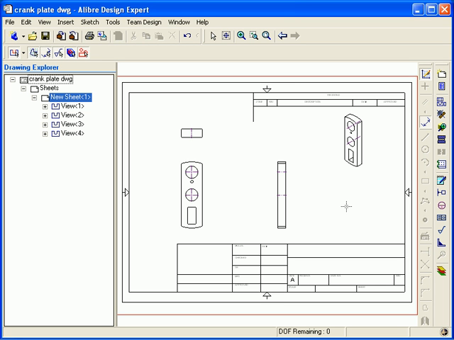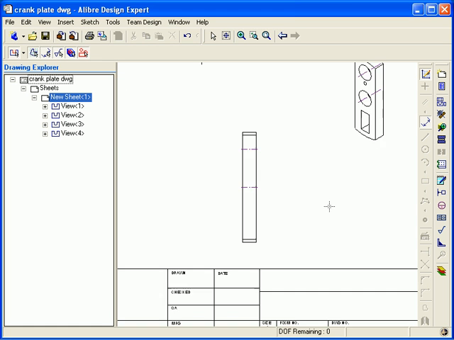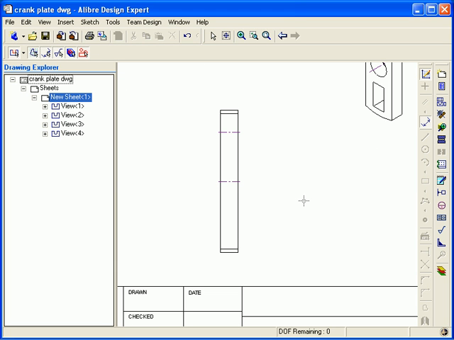As I've mentioned in a previous segment on this CD, when you create a 2D drawing, you have the option of projecting the design dimensions onto your views automatically. In this case, I did not do that when I created the drawing, so now I have the option of doing it on each view individually.